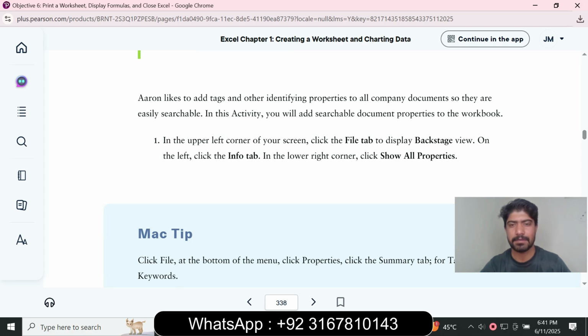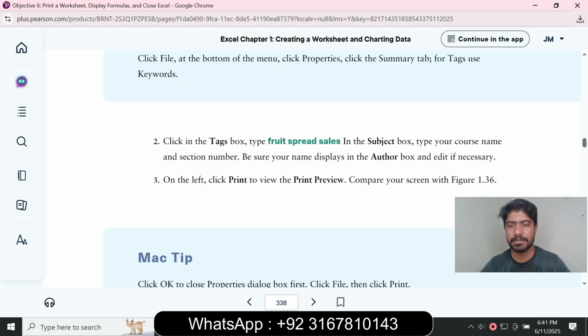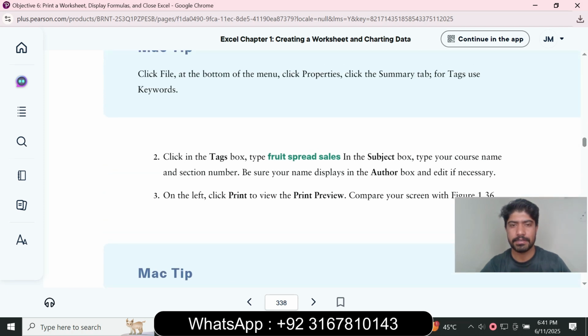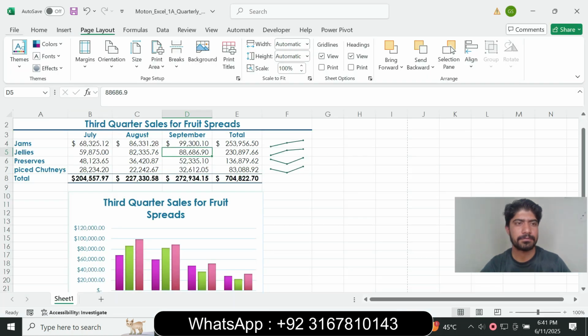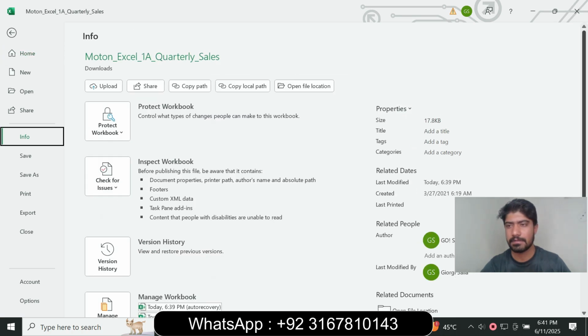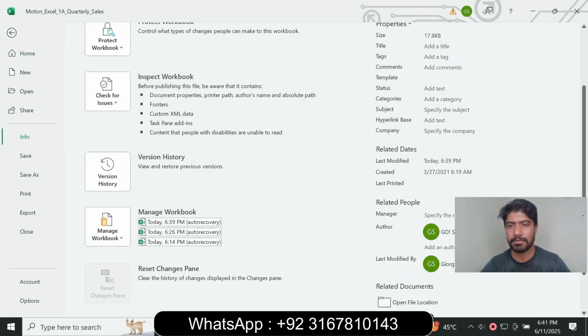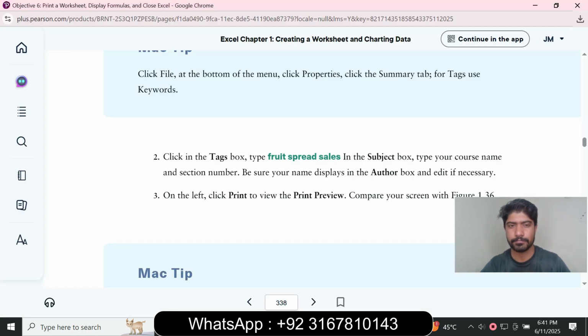And next, in the upper left corner, the File tab, backstage, and Info, show all properties, and the tag is fruit spread sales. So copy the tags, go to File, go to Info, show all properties, and the tag is fruit spread sales. Author box, add the necessary, and print preview.